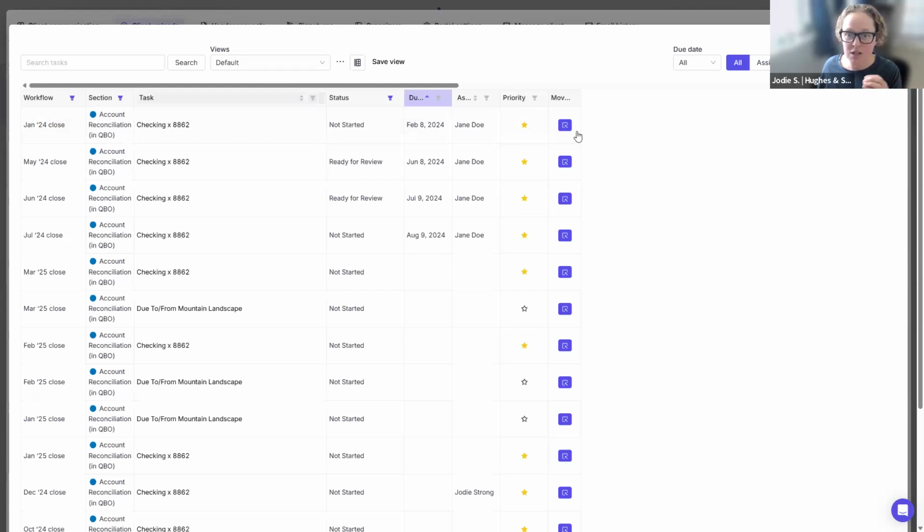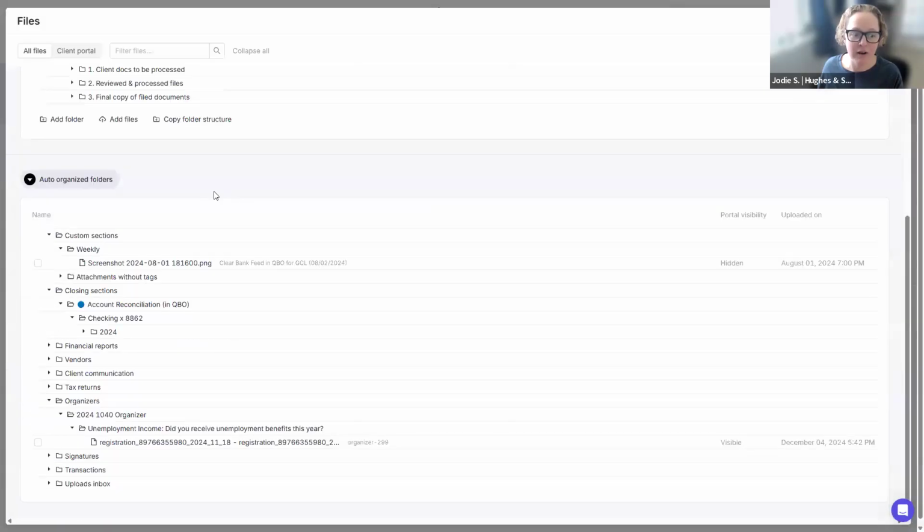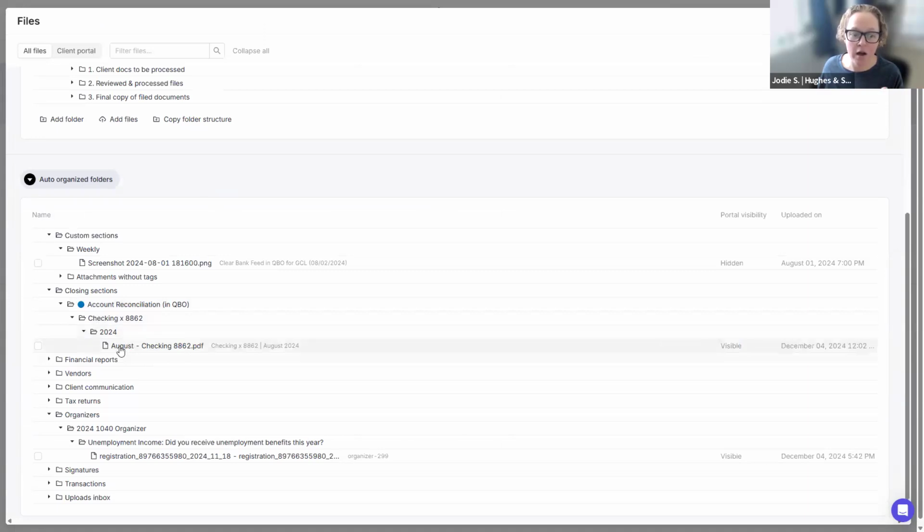Now, once it's attached to that, you will see it in the file structure. So if you then come here to files and you look through, you're going to see, okay, I've got August assigned to my August close period.